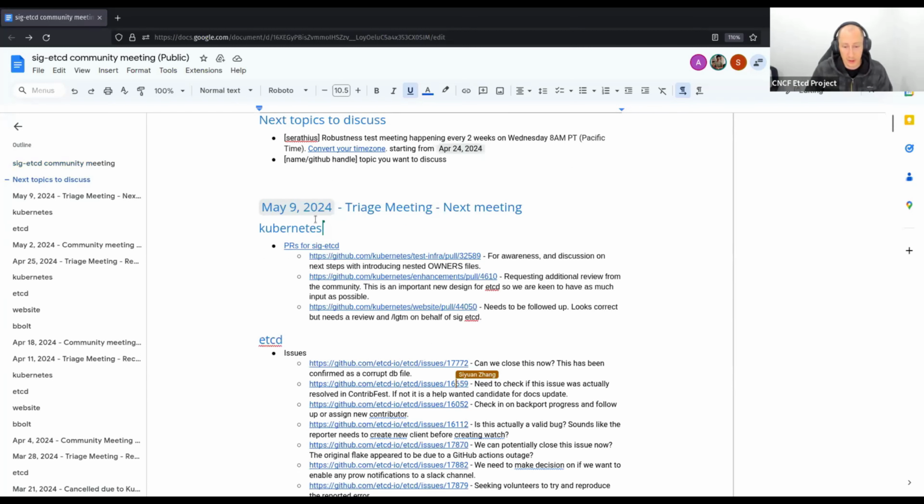All right, let's dive into it. During the triage meeting, we go through PRs and issues and look for things that we can tidy up and clean up, and organize things where we can, and sometimes review some good first issues to assign out to new contributors. So we'll start off looking at the Kubernetes PRs. There are a few I just wanted to talk through.